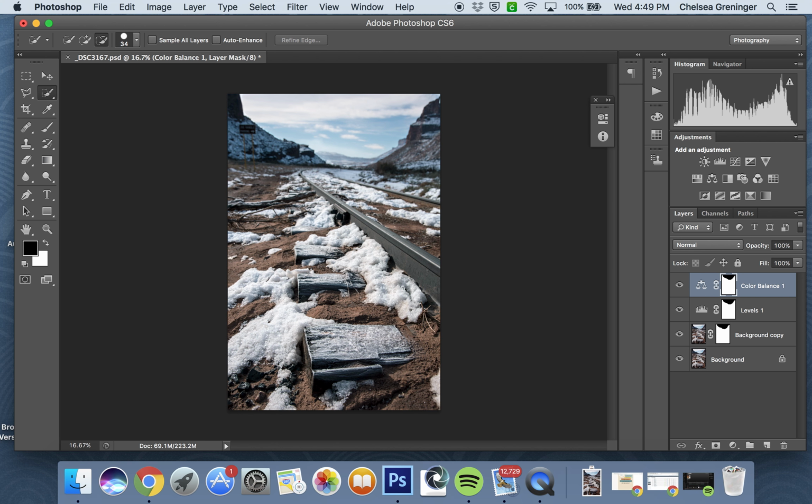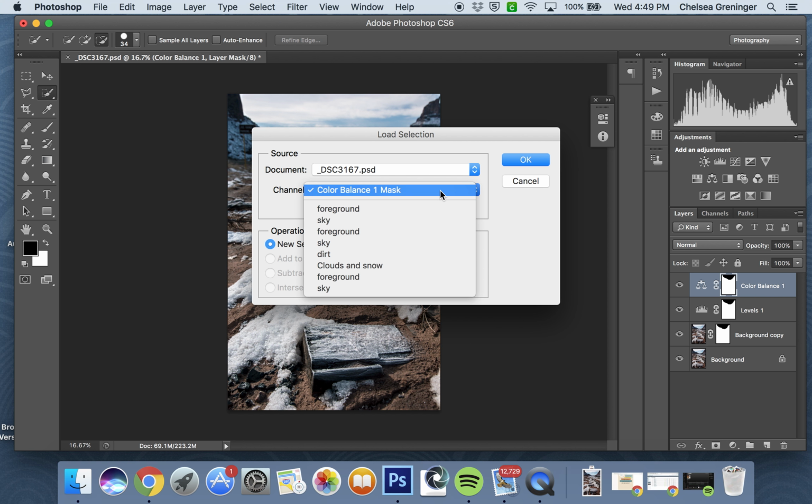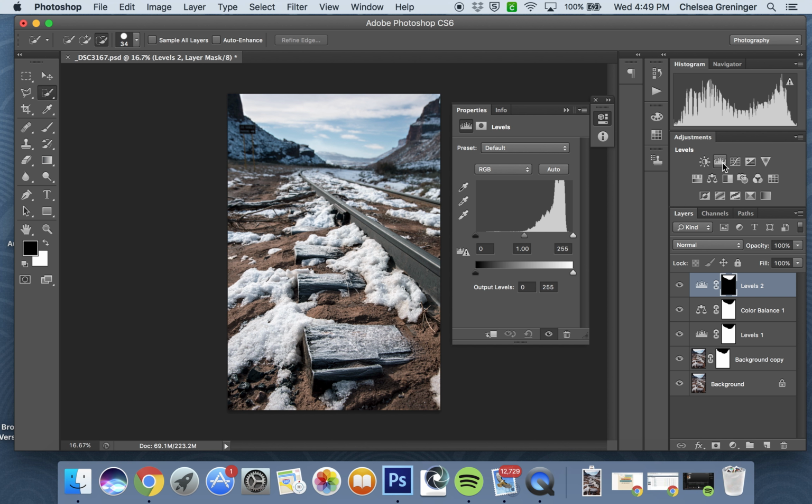Okay, so now I want to adjust the sky a little bit, which is tricky because the clouds are blown out a bit, just a little bit. So I don't want to make them too contrasty. I want them to also look real. So I'm going to go up and I'm going to load that selection. I'm going to load my sky. I'm going to adjust the levels of my sky.